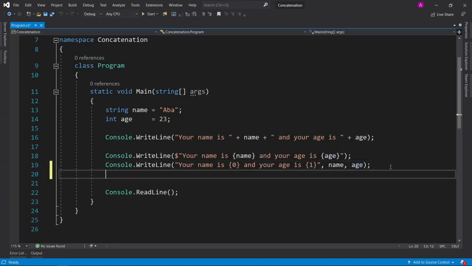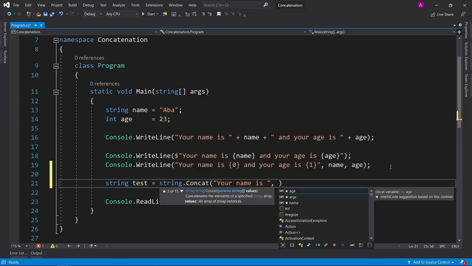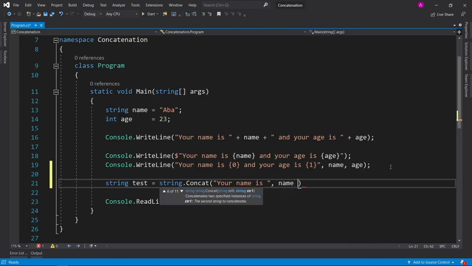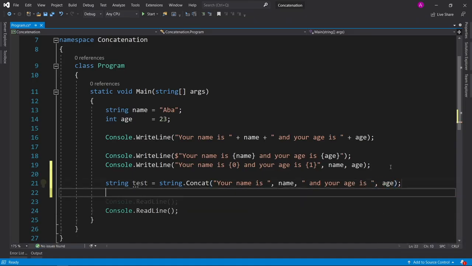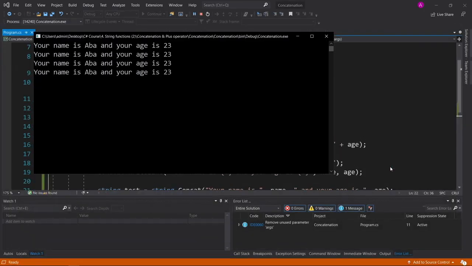So let's explore this other method. We have a string, test for example, and then inside the string library we have this function called concat. And it can take in any amount of parameters that we want to give it. So we could say your name is, space, in the quotation marks, and then we can add a comma, and then we want to add the name, and then another comma, and we want to add your age is, in the speech marks, add a comma, add the age variable, and that's it. And we could just use CW tab and type in test, and let's run it and see what happens. And now as you can see, we get the exact same output.